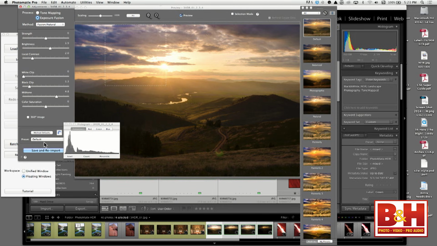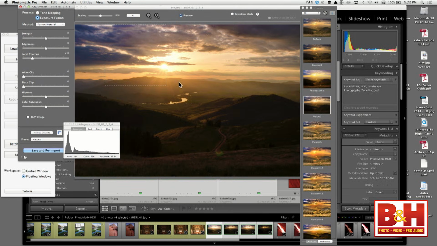But if we go into exposure fusion, hit method defaults, look at how that sky looks different, you guys. It's brighter here, it gets darker and darker, and as it gets darker, you start to get more saturation. That's in the highlight values. The shadows are clearly way darker than the sky. Well, that's pretty natural. But let's take the strength on this and crank it up.